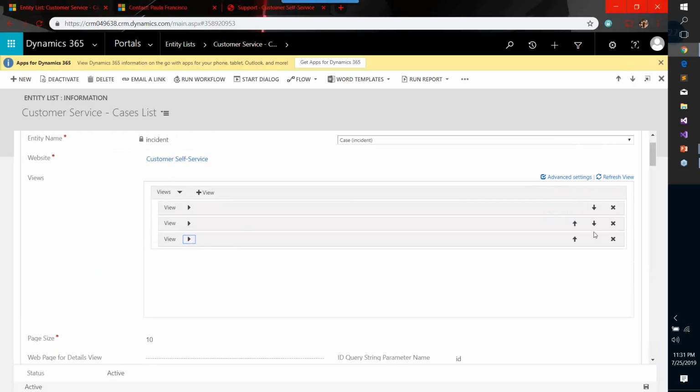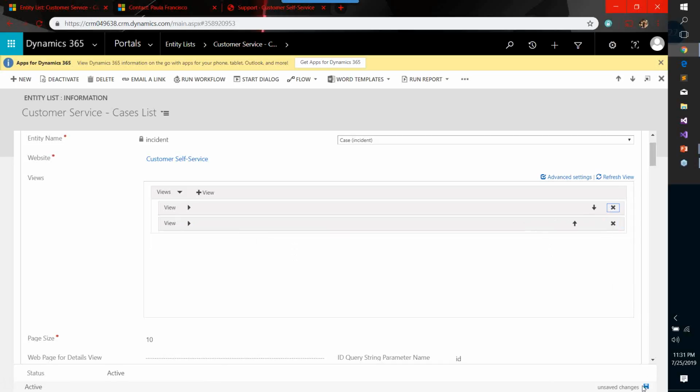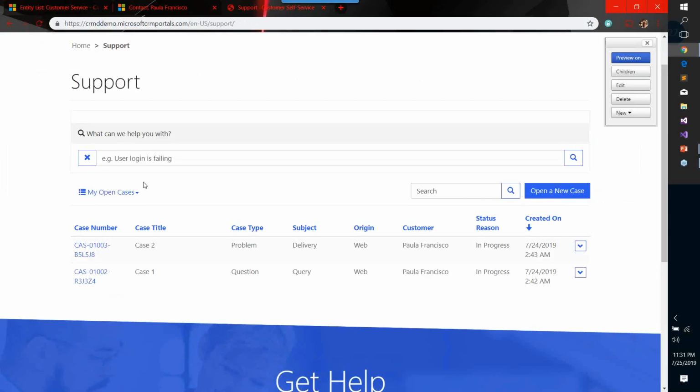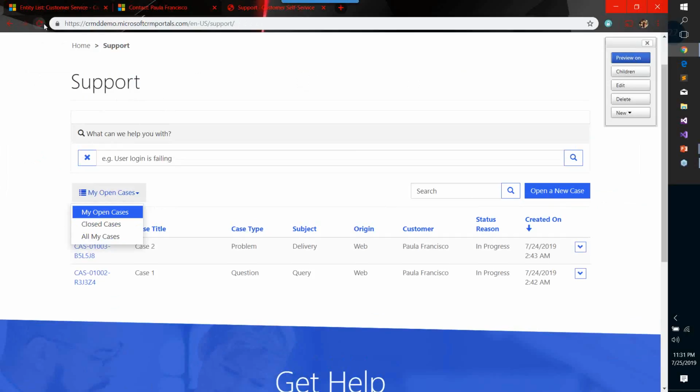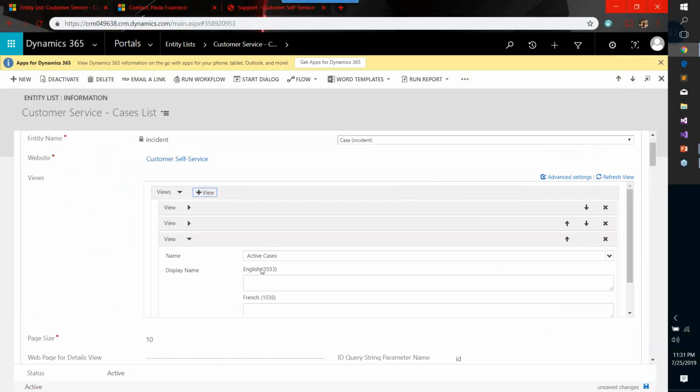Now you can reorder this in any way that you want. You can add multiple views in here, as I mentioned earlier. So I want to remove closed cases. I remove that and then update. Save the changes on my entity list. So let us see if the portal updates that interface as well. Then, okay. Now here you go. So now we only have the open cases and all my cases in the entity list view.